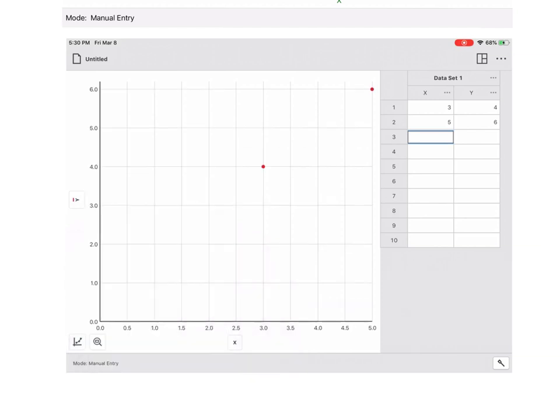Then if you still can't see your data, you're going to hit the bottom button that looks kind of like a magnifying glass. You're going to hit that button to make sure that you can see all of your data to get a good sketch.